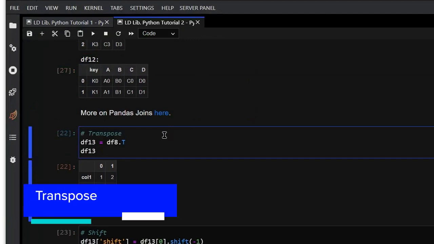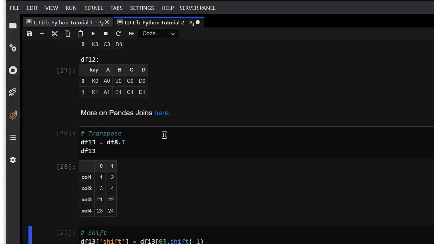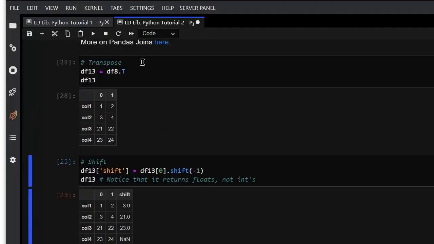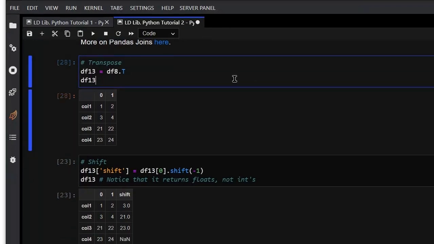I've very quickly shown you what a transpose is, the reason being that I use it quite a lot. You may see it in data analysis videos out there, but all it does is that it makes the columns the indices and the index the columns. It's that simple. It switches them around.